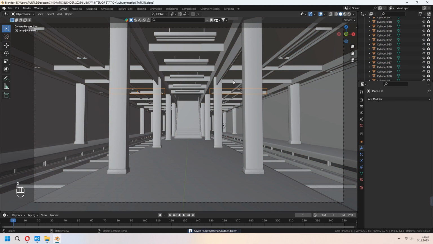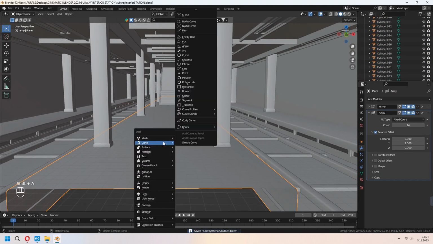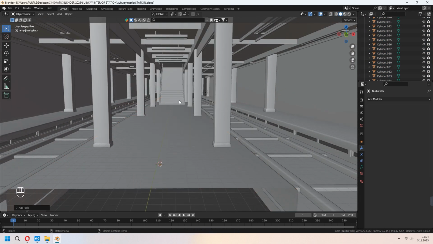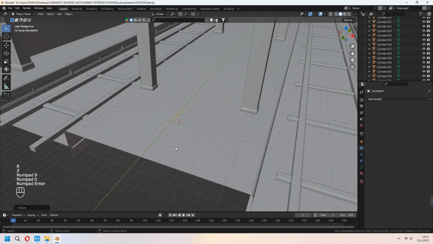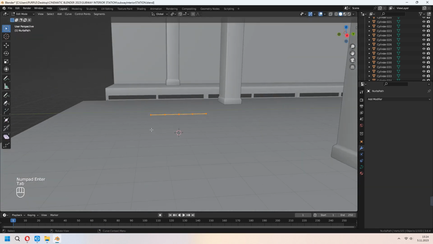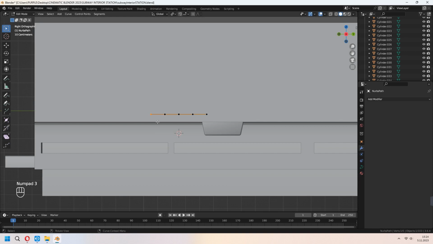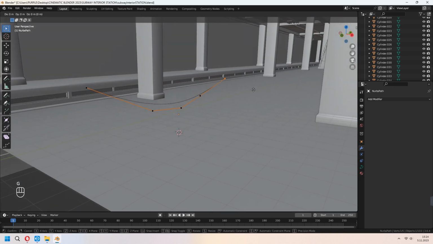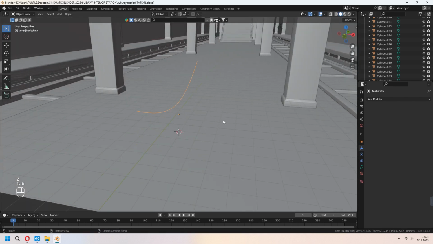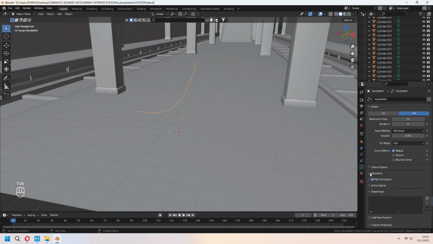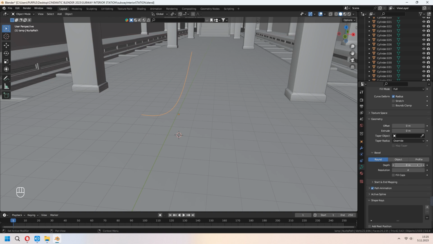Let's add some cables to our metro station. You can add a curve as a path, and press Tab to go to Edit mode and you can move your control vertices and give a cable shape. If you want, you can use some cable generator add-ons, but I will use a path. Under the curve settings, under geometry and bevel, you can give some depth for making a realistic look for this.